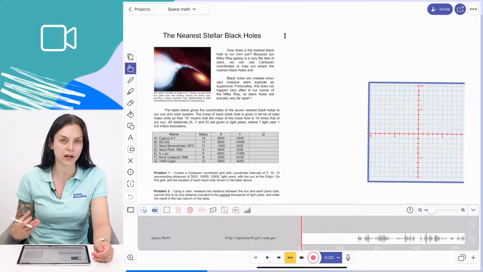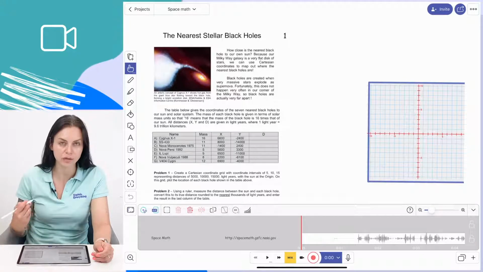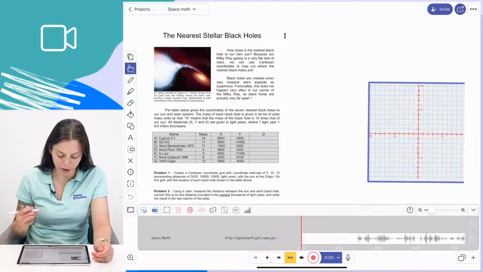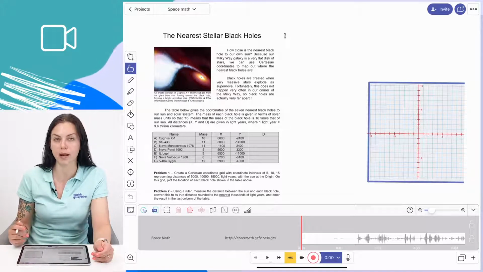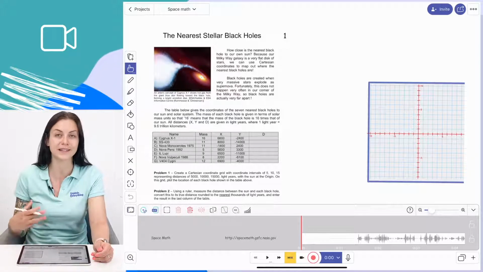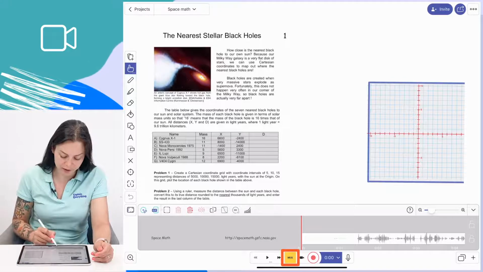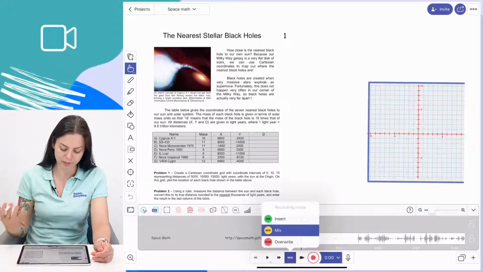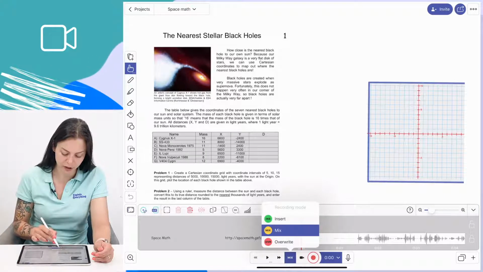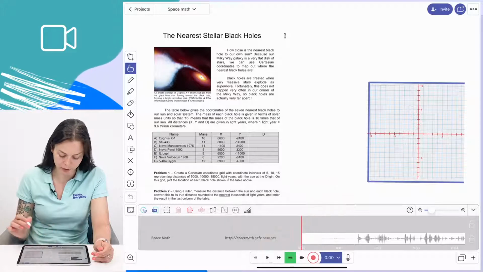Now let's take a look at how we can use the different recording modes to make this recording a little bit better. So say for example, I wanted to give a brief introduction to this video. Maybe I want to tell my students what the date is, and I forgot to do that. So what we would do right here is tap Mix, and this opens up the recording modes menu. What I would do right here is tap Insert. So I switch my recording mode to Insert.